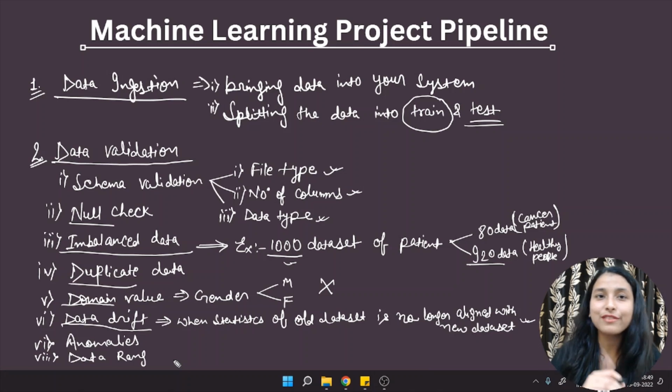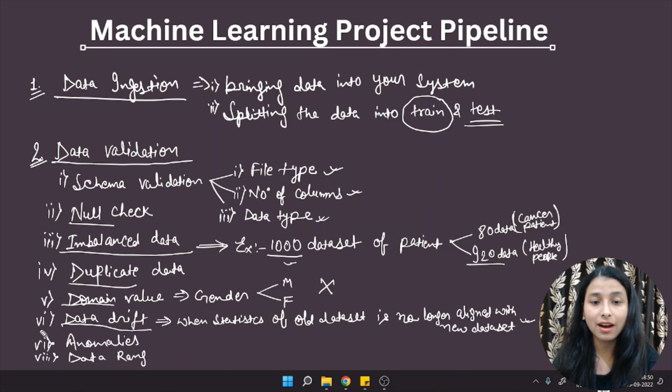Also, suppose you have written the code in the month of January, now that is not going to work for you in the month of September. That is why whenever we run the pipeline, we need to modify whatever code we have written. So this is what is meant by data drift.